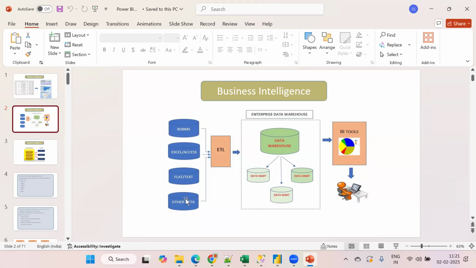Now, let us discuss the extract. Extract means it basically extracts the data from different sources, which it is doing right now. It is extracting the data from Excel files or flat files or any other sources, okay? So extracting the data from different sources, then it transforms that data which it has extracted.